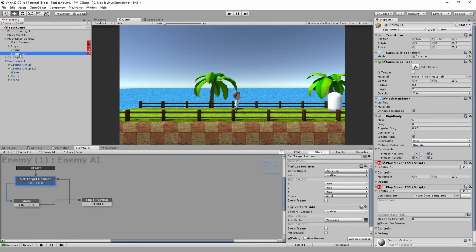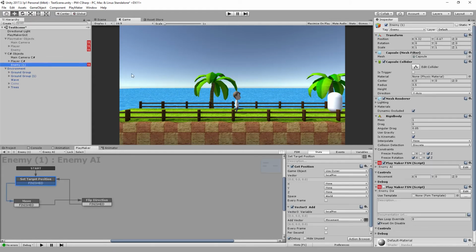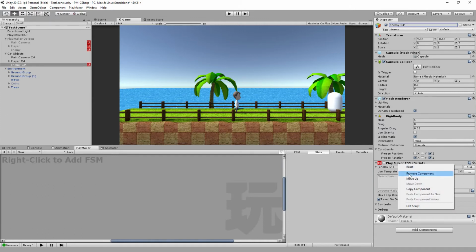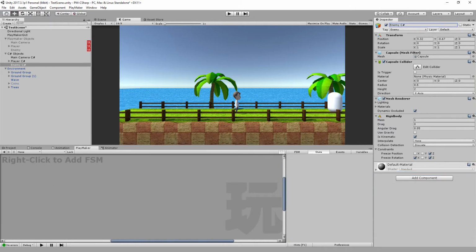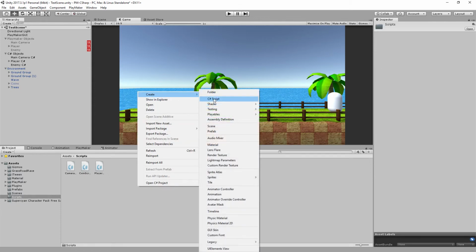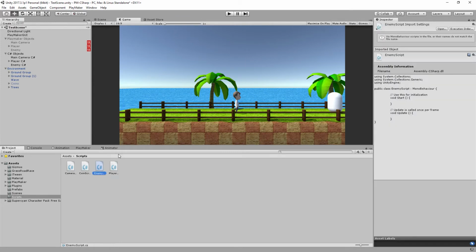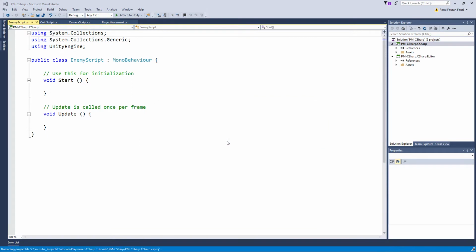I'm going to copy the enemy, and then I'm going to drag this to a C# object, and let's disable the Playmaker object, and let's disable the C# object here, and I'm going to rename this to enemy C#, and I'm going to delete all of the FSM, and let's create a new script. So here I'm going to create a new script, and I'm going to name this enemy script, and then let's open the script.